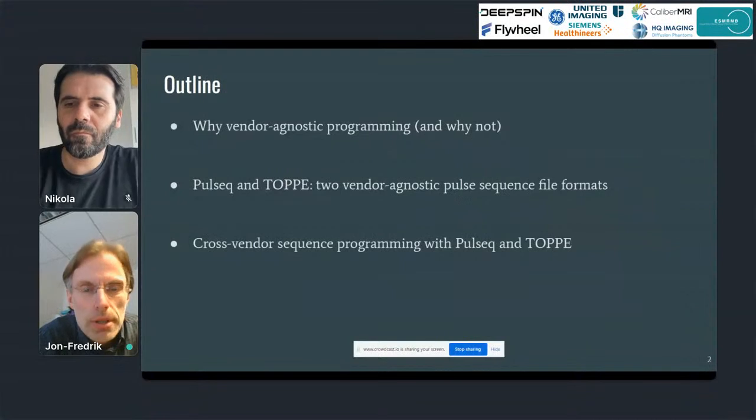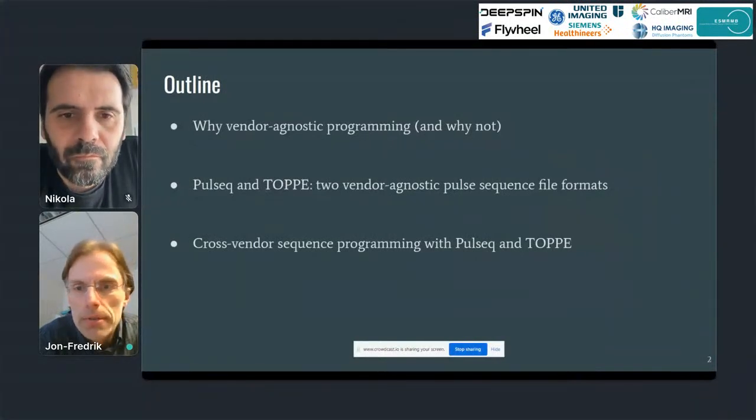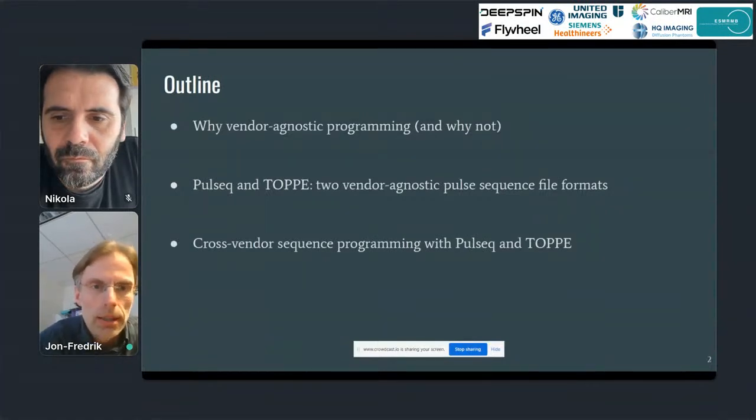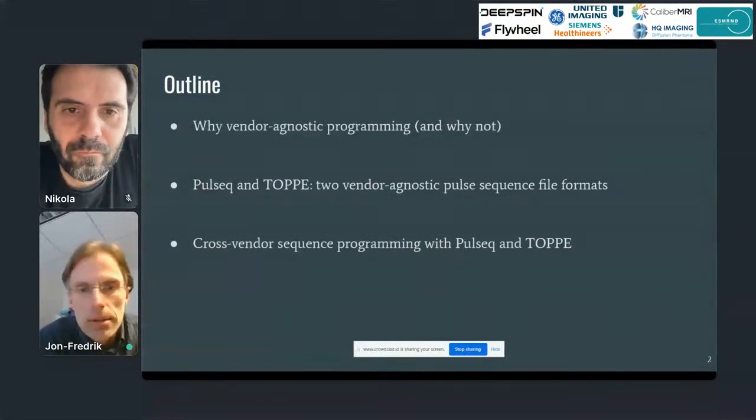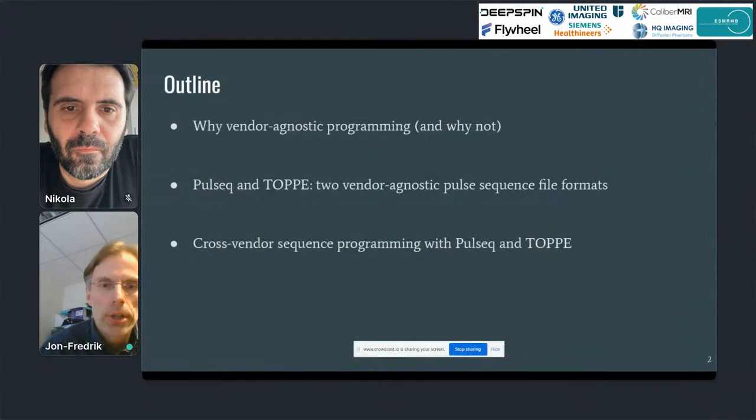So our approach is actually based on two different file formats that encapsulate the pulse sequence, or in principle, any pulse sequence. It's based on PulseSeq, and then the format that we call TOPI, that's more geared toward GE scanners. So I'll explain how that works. And then in the last part, I'll show how you can go from one scanner to the other using this framework. So first, a few thoughts on why we want to do this in the first place.